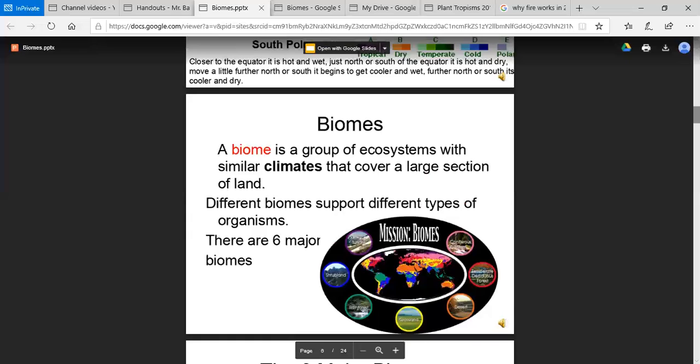So we are talking about biomes, right? The additional information that I gave you is just for you to understand and start the process of thinking. So what is a biome? A biome is a group of ecosystems with similar climates that cover a large section of land. So if you take one biome, that biome will have a group of ecosystems, which will all have the same climate, and it will cover a large part of the land. Different biomes support different types of organisms, and there are 6 different biomes.